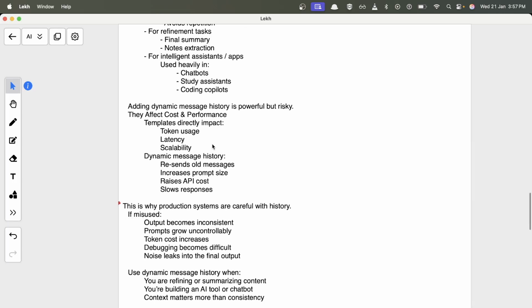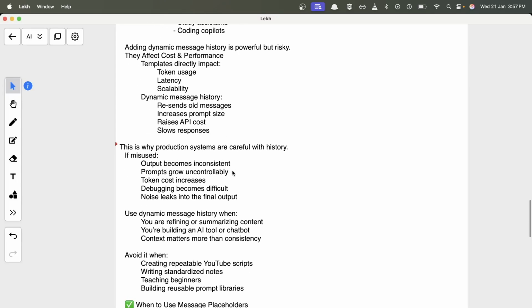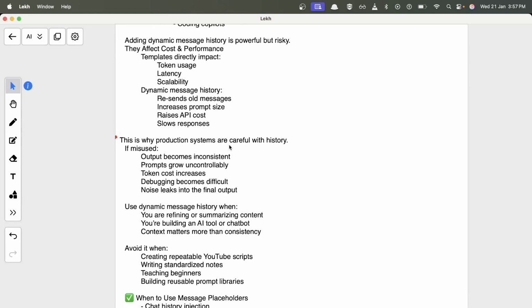So dynamic message history usually sends old messages. It increases the prompt size, it raises API cost, and it slows the responses as well. This is why production systems are careful with the history. They generally try to summarize the context if the history becomes too long, or maybe start a new conversation.